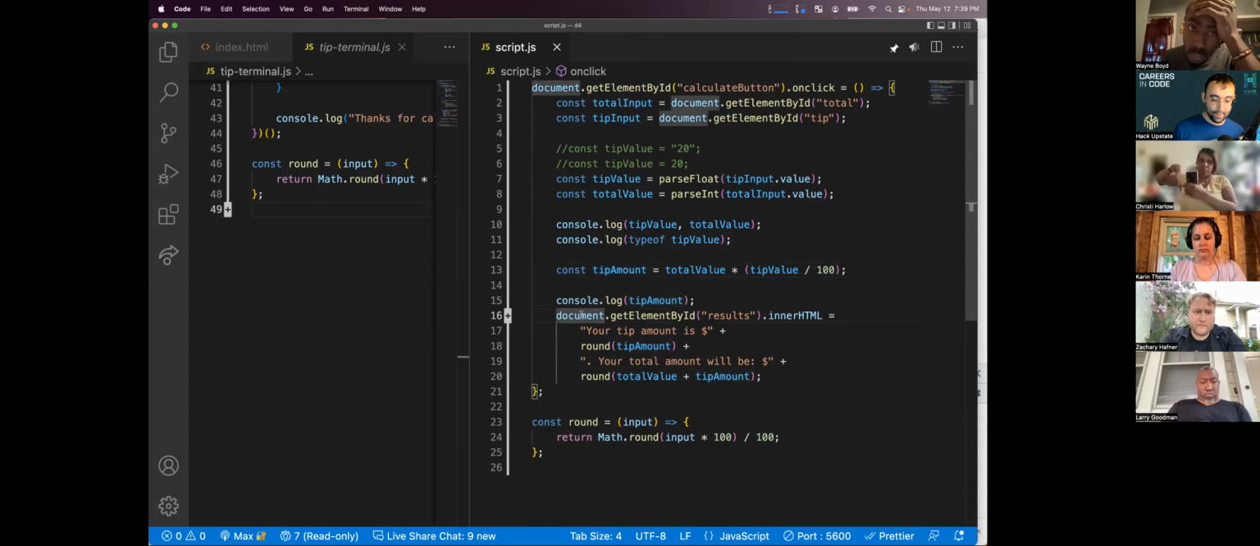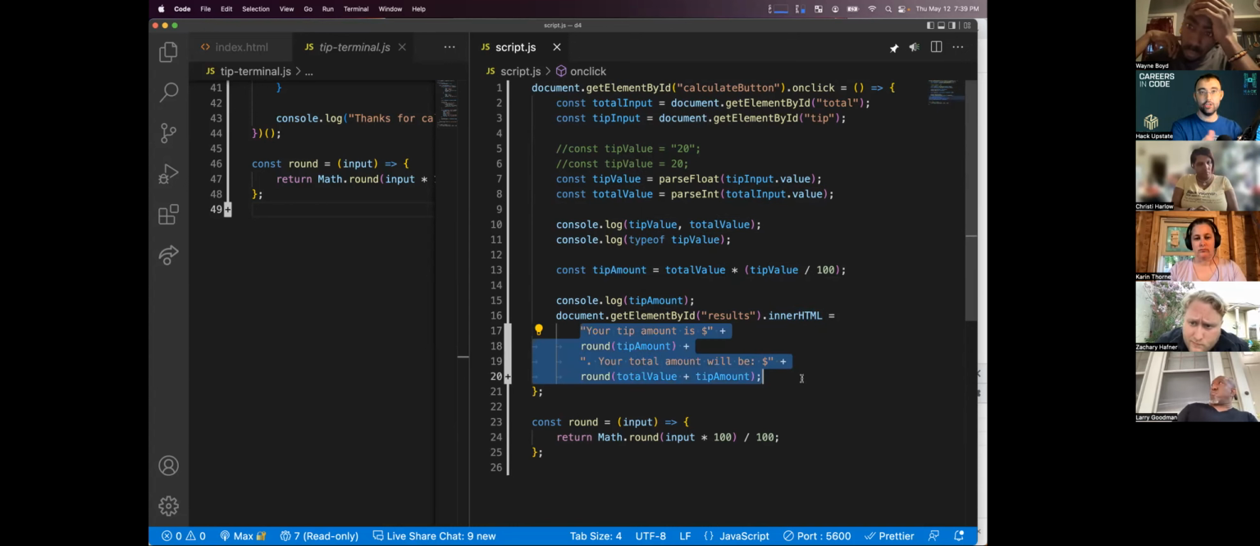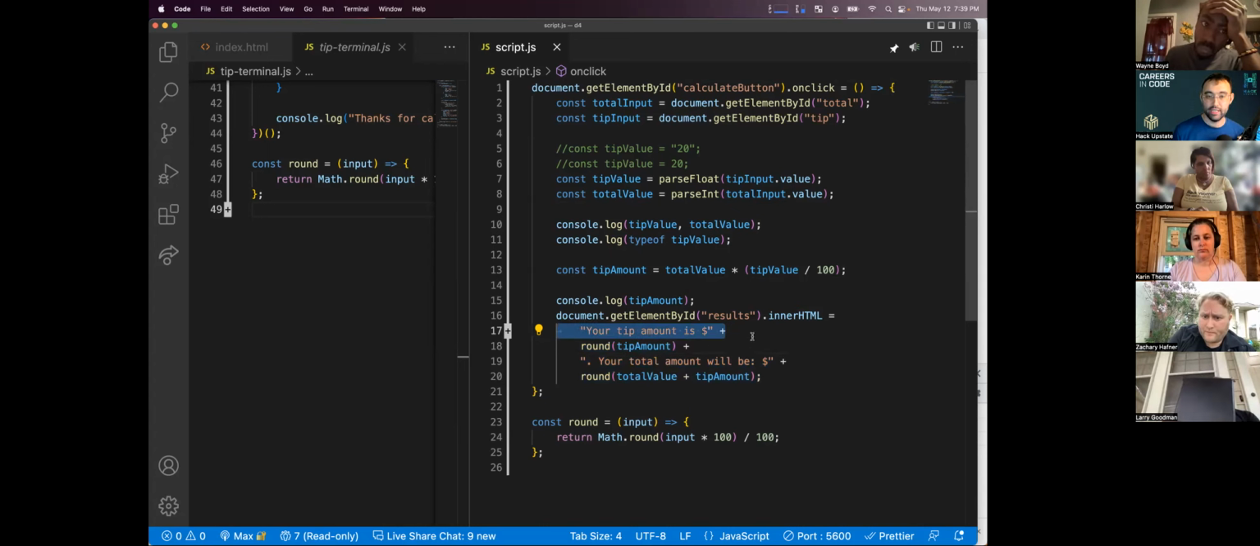And then we go back to our document. We go to the element, get element by ID, and we pull out the results div that we created. And in that, we are saying, go get the inner HTML, because we are now doing this process in reverse. We went and we got some elements and we pulled data out of them using the value. But now we are taking this inner HTML and we're going to shove some things into the HTML to make it show up in the browser. From there, we're going to add a little string here, and we're going to use our round function to display the tip amount. And we're going to keep on concatenating strings. And then we're also going to add in our total amount.